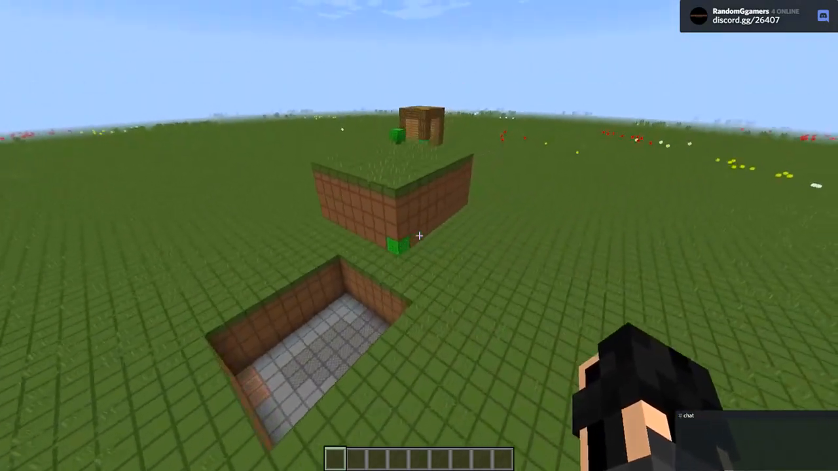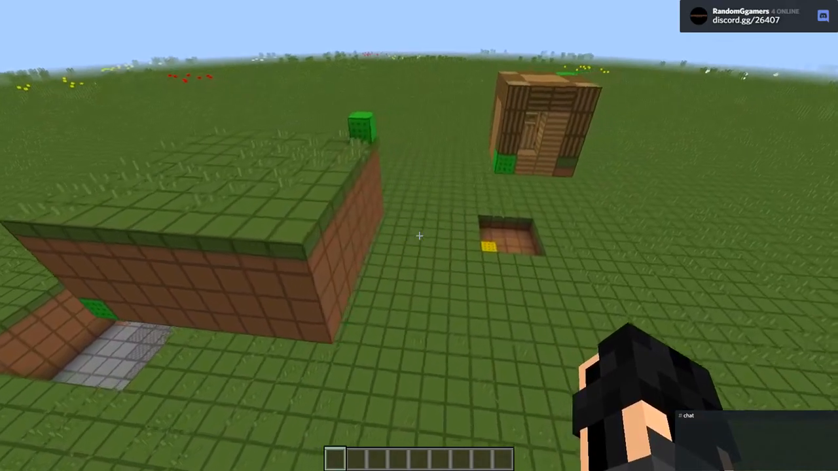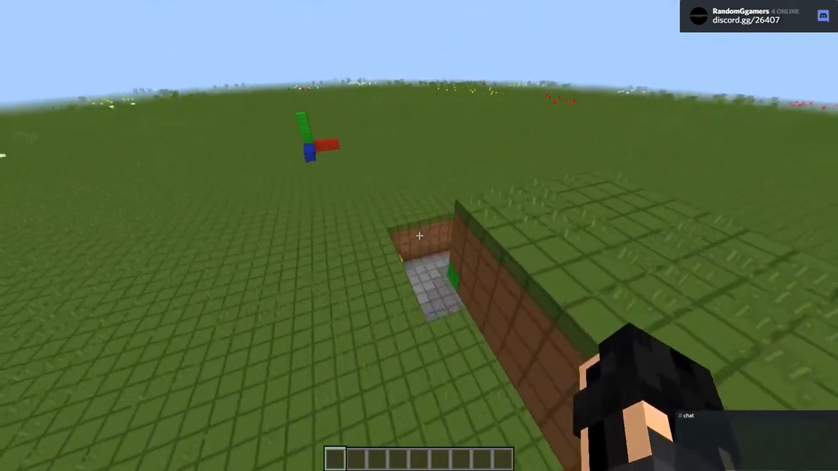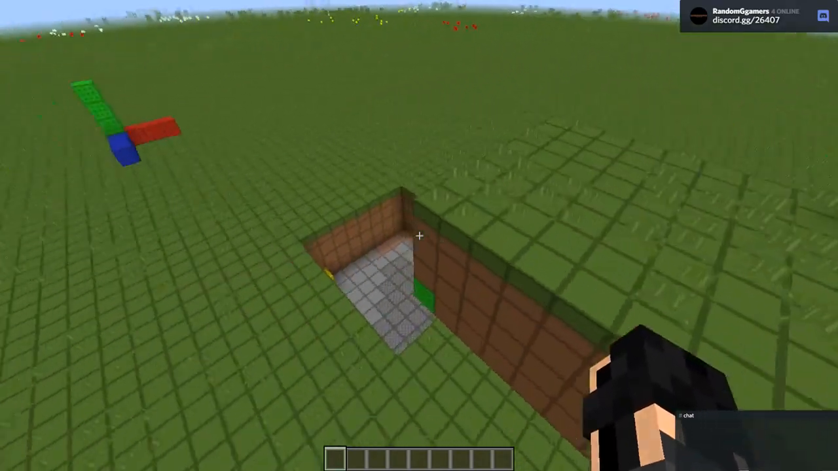But I'm going to show you how to use the fill and clone commands. Now they're pretty simple. They're very simple to use. I'm going to show you a very simple tutorial.